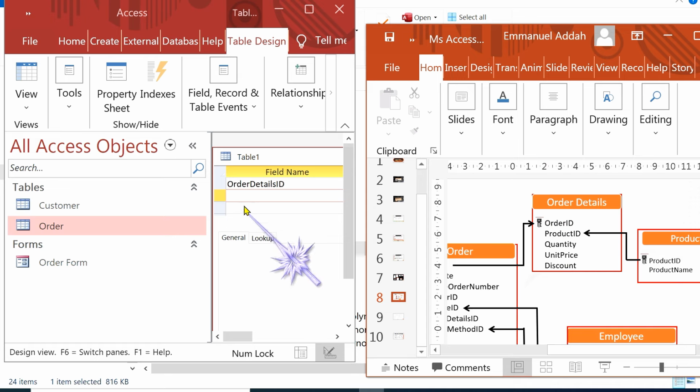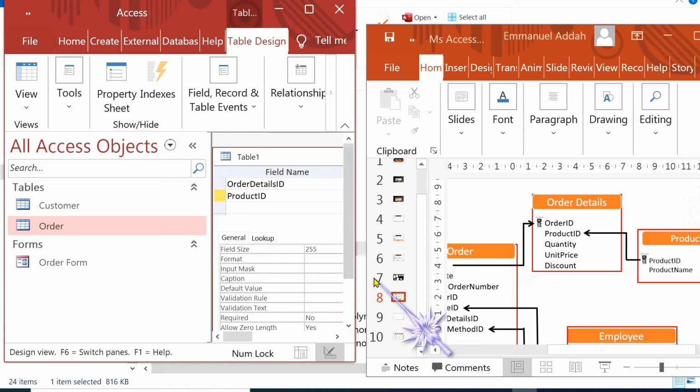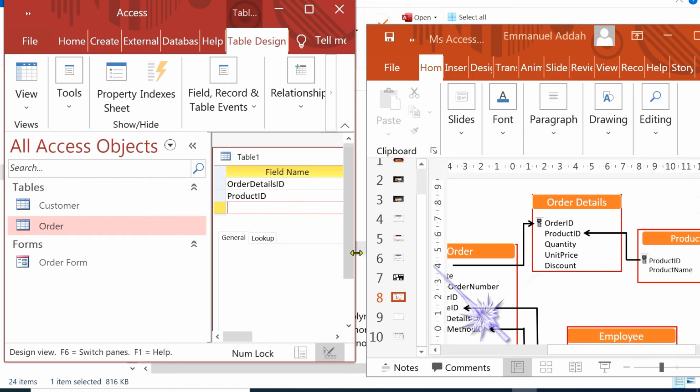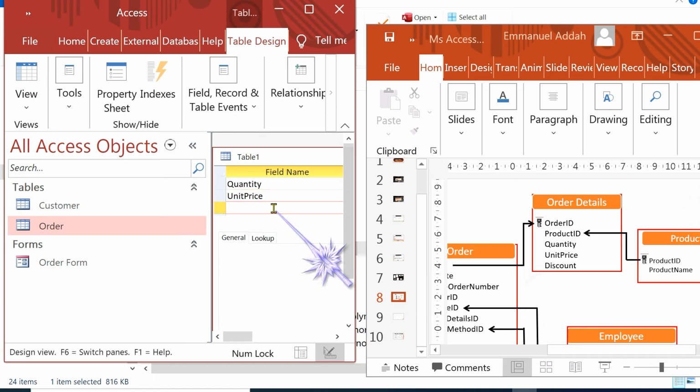So let's continue. We're not linking yet, so let's not introduce the foreign key yet. We have a product ID. Let's come down. We have a quantity. We have unit price. Down arrow key. Then discounts. After that, let's remove this.